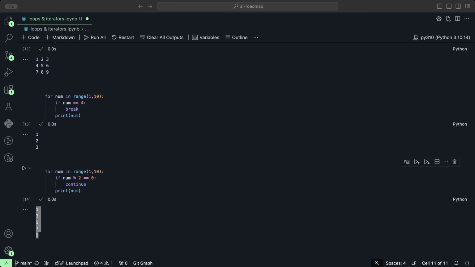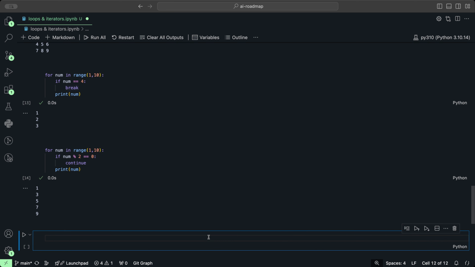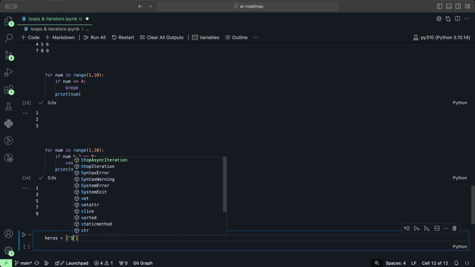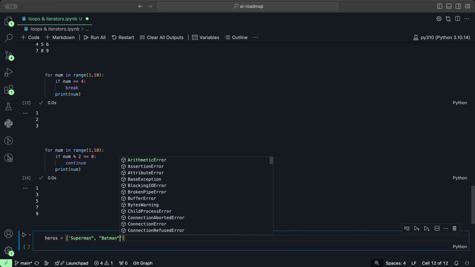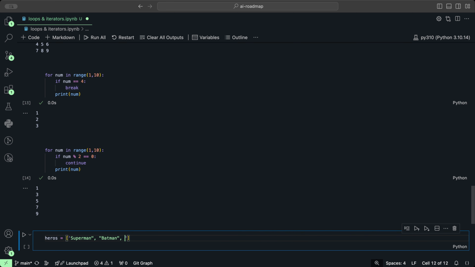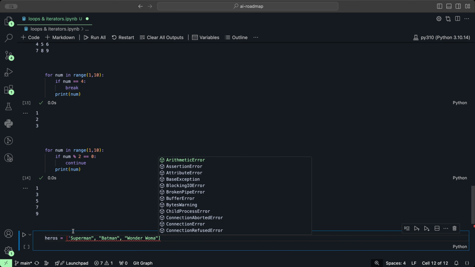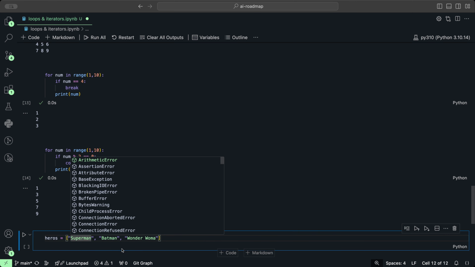Sometimes you might need the index of the current item in the loop. You can use the enumerate function to help you with this. So let's create a small loop that loops over a list of heroes. We have our heroes, which is going to be Superman, Batman, and Wonder Woman. Just need to fix those quotes.